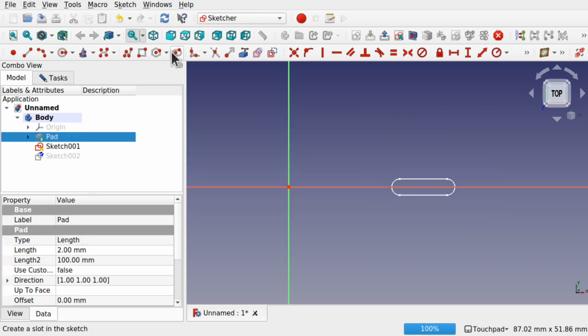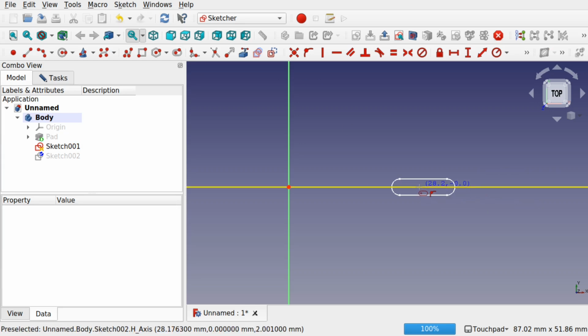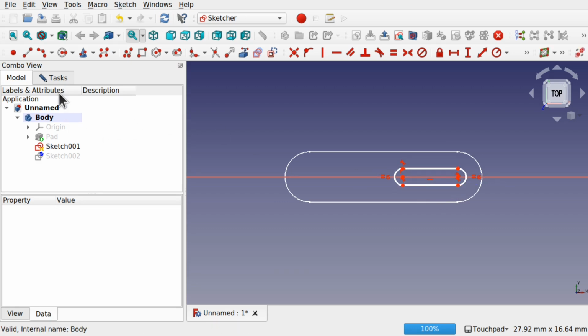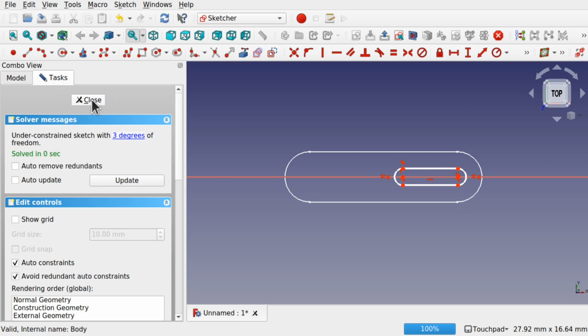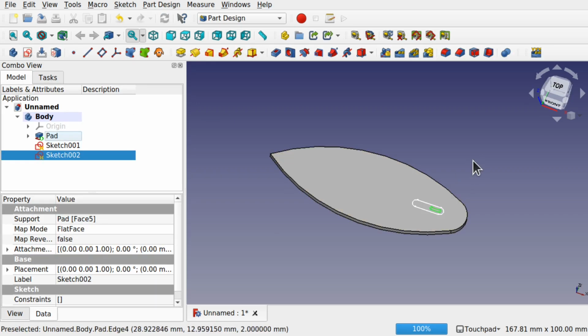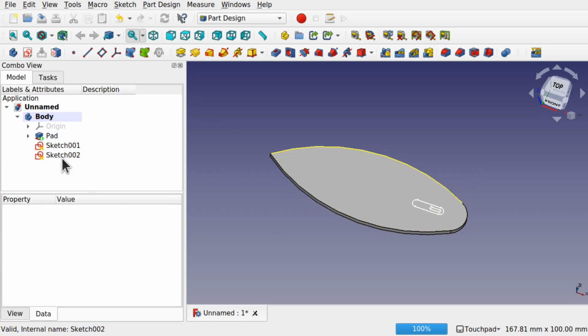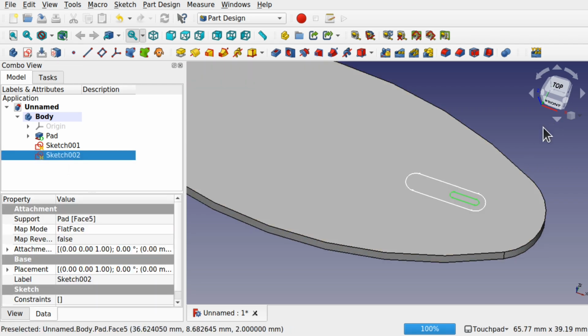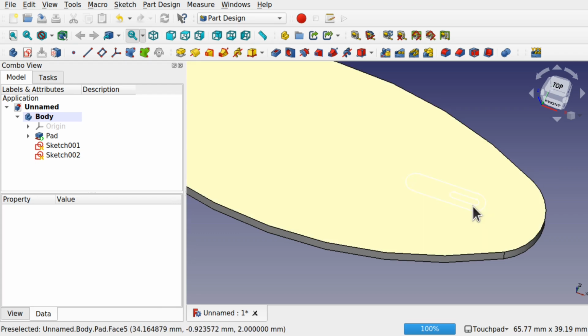So I'll reveal that sketch, and I'm going to place another slot that's just inside here. So something like this. So that's sitting just inside there. And just a little bit of adjustment. We'll come over to task and close. So now we've got two sketches. I'm just going to move the last sketch that we did, this one inside here. So you can see we've got the inner sketch and the outer sketch there.